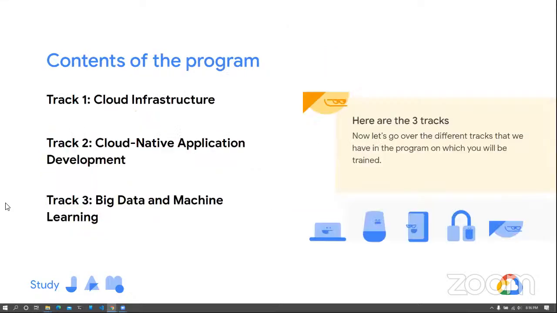So what we have here is we have divided this whole program into 3 tracks. Okay, track 1 is cloud infrastructure, so how to build infrastructure in Google Cloud. And the second is how we can bring native application development into cloud infrastructure. And the third track is all about big data and machine learning. So we can have applications that rely heavily on data and machine learning, right? So all those kinds of things can be run on cloud also.